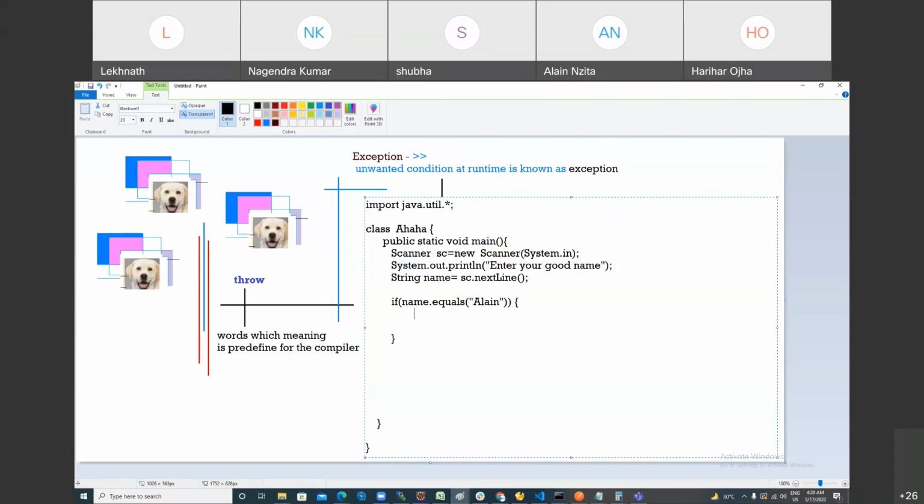First of all, you have to make the object of it. There are a lot of classes in Java, like RuntimeException. This is one of the ready-made exception classes. Here you can give the object name and new RuntimeException. In the constructor, you can pass some message.